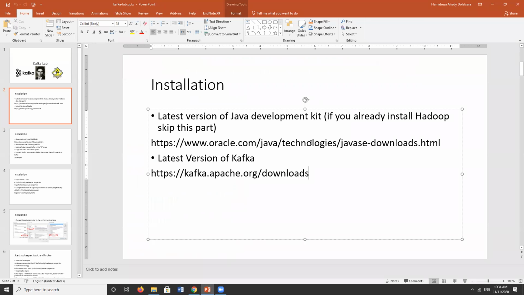to, first of all, if you don't have Java, just install it over your system. Then download the latest version of Kafka. Then restart from there. You have 5 to 10 minutes to do these two parts. Again, if you already installed Hadoop in your system, you don't need to install Java. You already have the Java Development Kit. So you just download Apache Kafka, and we go from there.